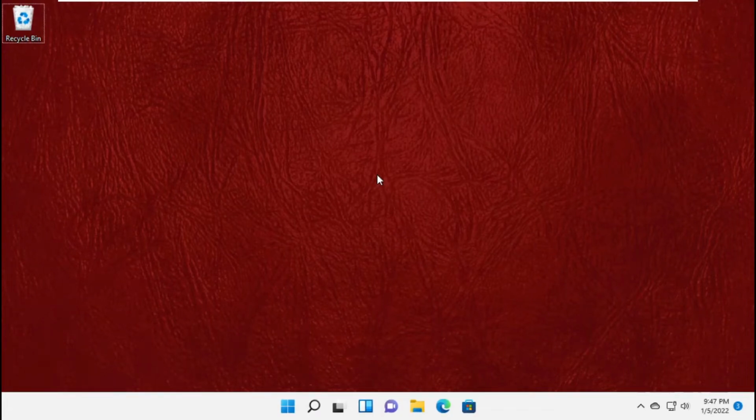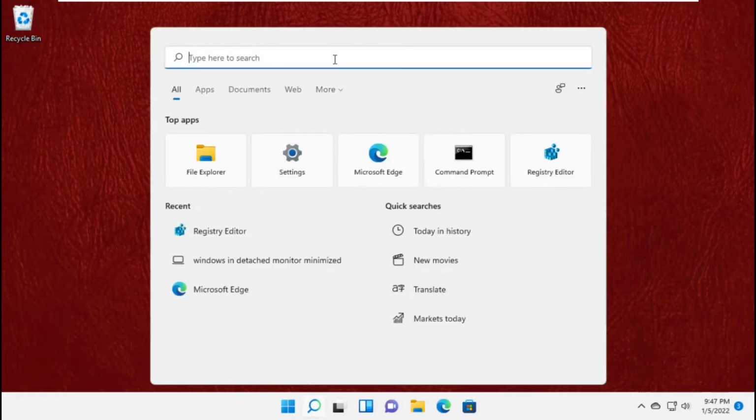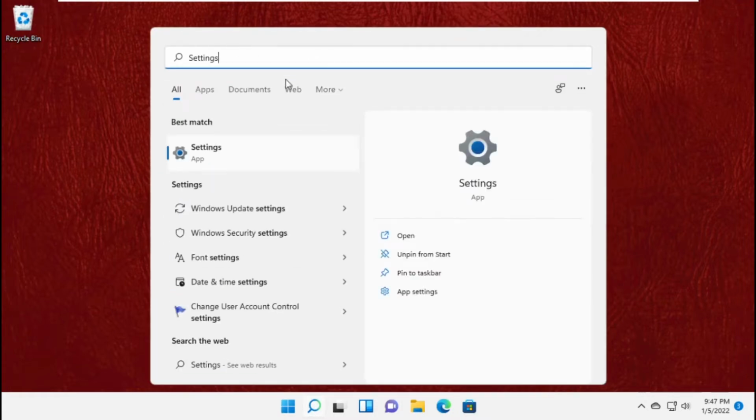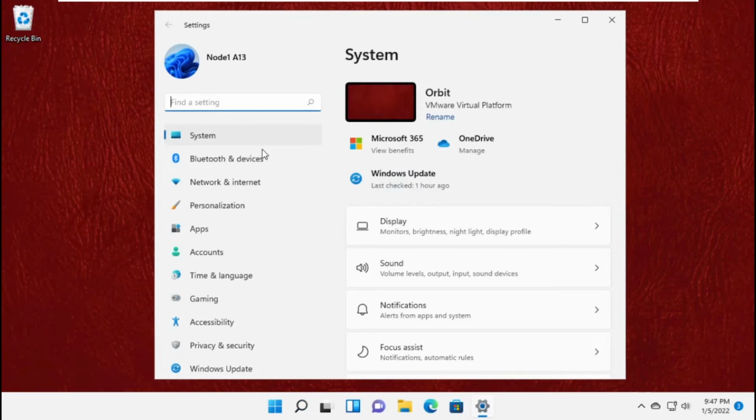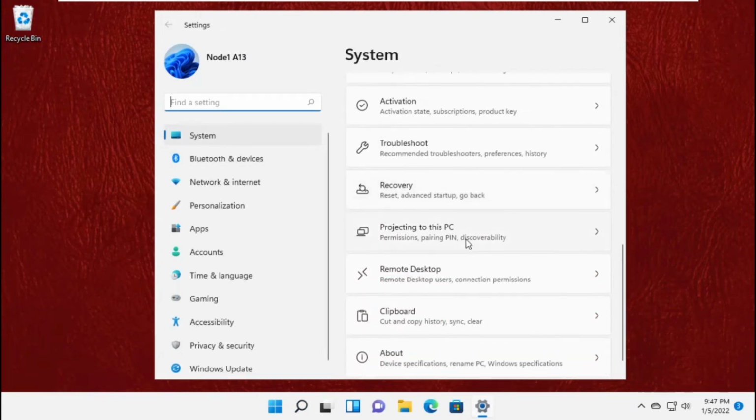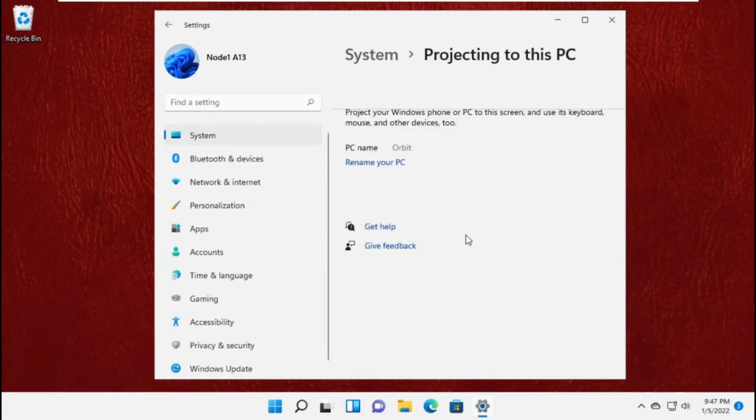Hey guys, I'm going to show you how to fix projecting to this PC is grayed out after updating Windows 11. So in the first step, open settings, then just scroll down and click on projecting to this PC.